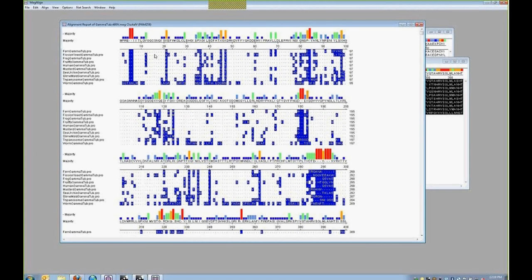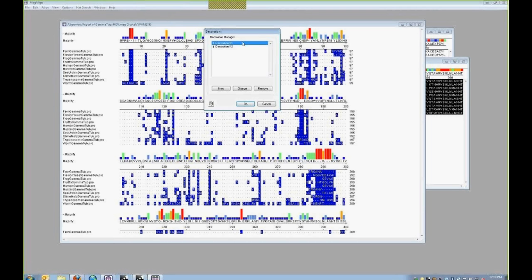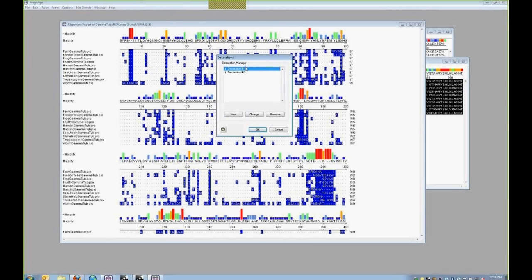Once you have a number of different methods applied to your alignment report, we can manage our decorations through the decoration manager. This will basically allow us to modify the existing decoration or remove the decoration from the alignment report. So if I wanted to remove that last one, I could do so.